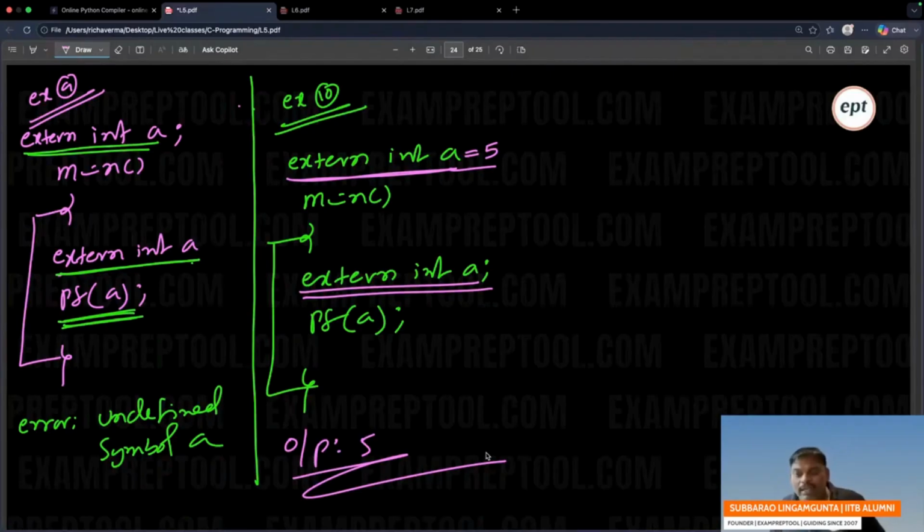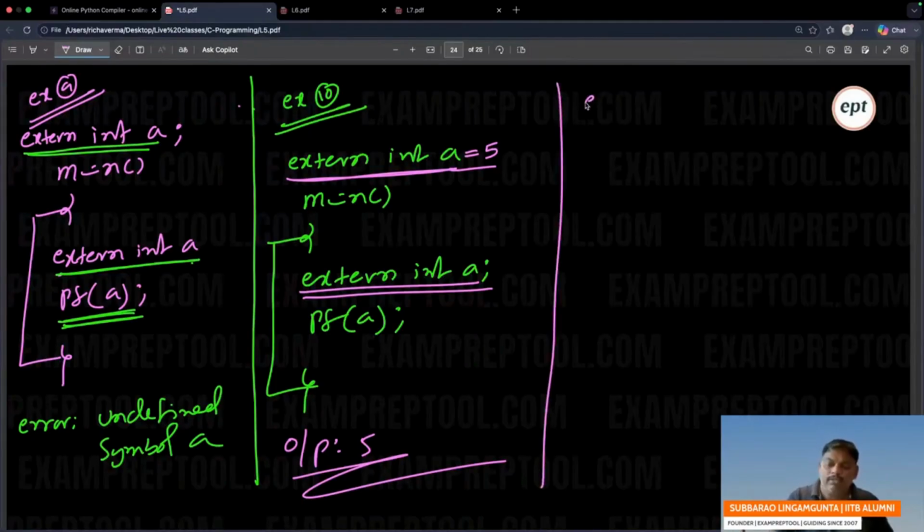Global variable extern: if you do initialization, there is no use of extern. Extern will lose its power. Some people are asking, if that is the case, can I do this? See this one.